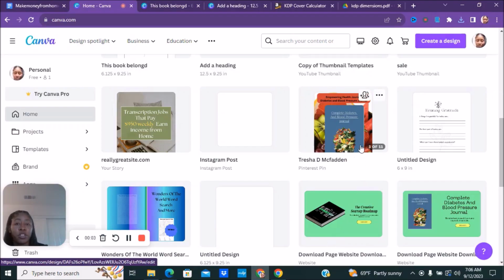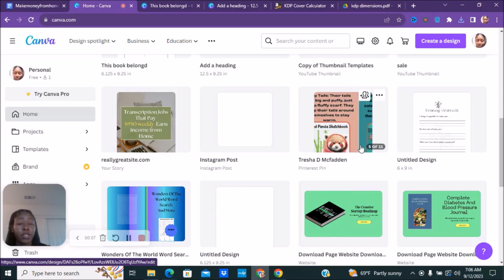Okay, the first thing that you're going to need to do to make a book in Canva is you're going to need a Canva account. You can use a free account to create a book in Canva.